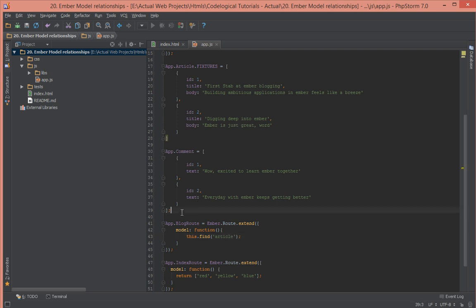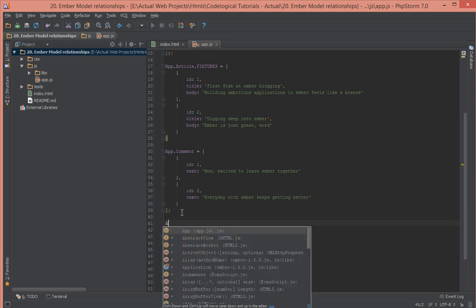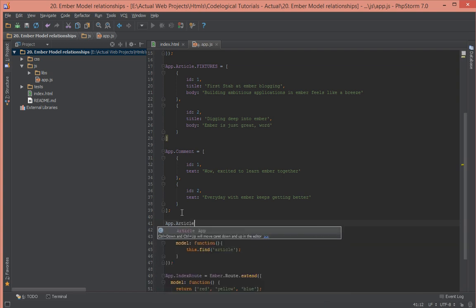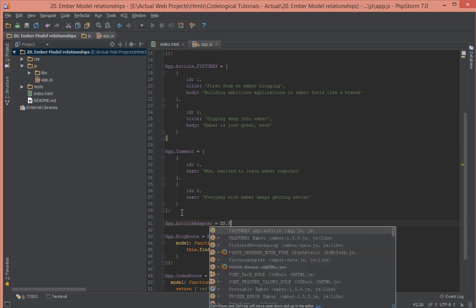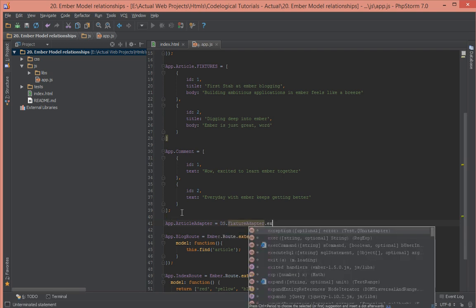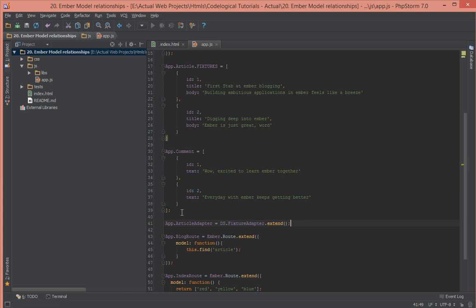And one more thing we have to do is change the adapter to be fixture adapter. So we say app.ArticleAdapter equals DS.FixtureAdapter.extend. All right, so that works. Okay, so now that we have told the route to return, that should be return, we told it to return a list of articles. So now the blog route has a model of type array, which is a list of articles.